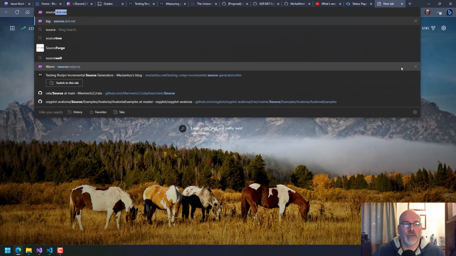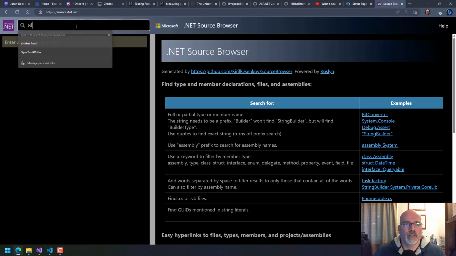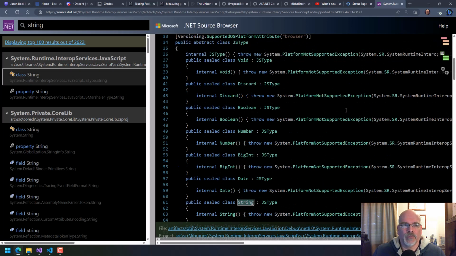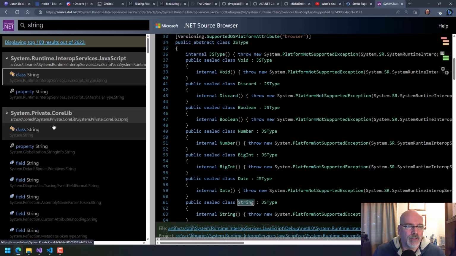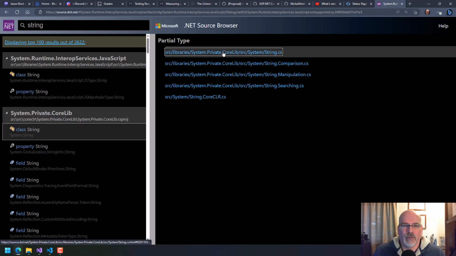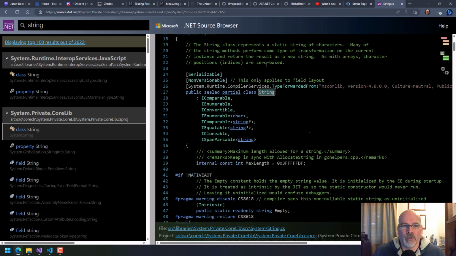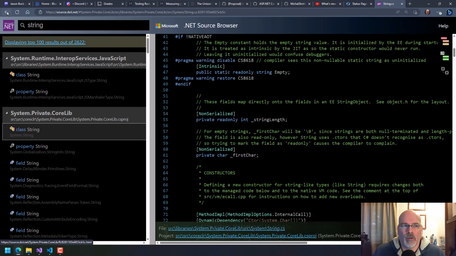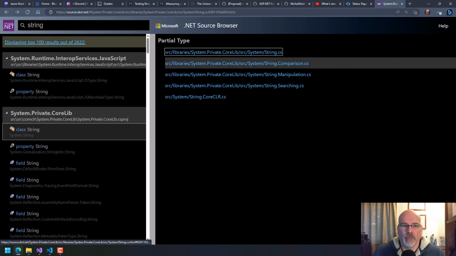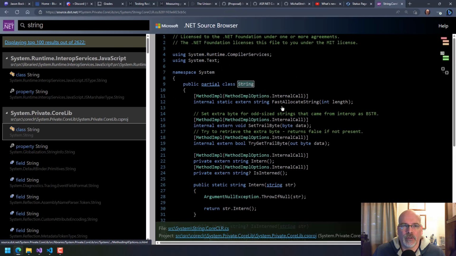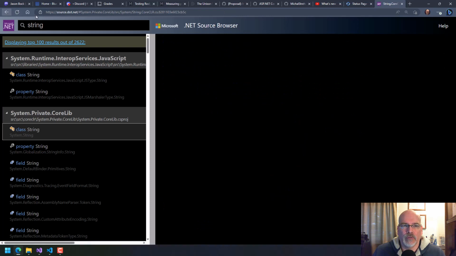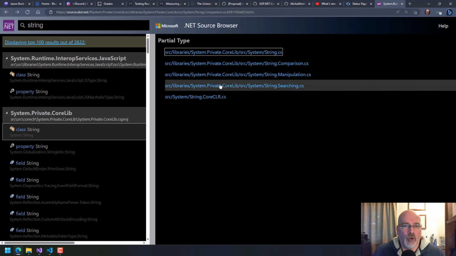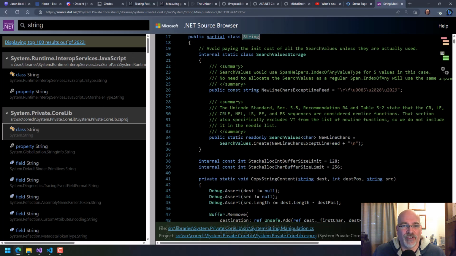A source.net. If I say string, I go to the class. Well, yeah, that's not the right one. This is the right one. Of course, this, let's try this one. It's type forwarded to. I'm just wondering where that showed up from. String core CLR? No. Comparisons? No. Manipulation. I feel manipulated.